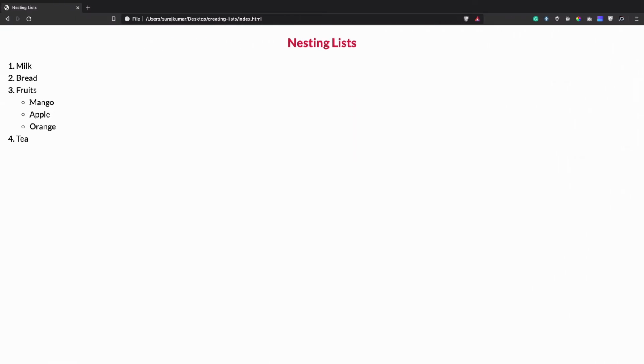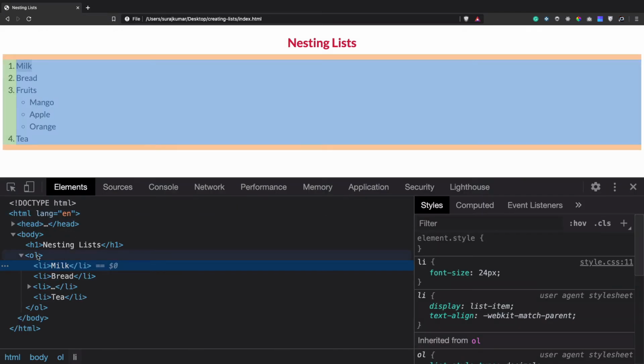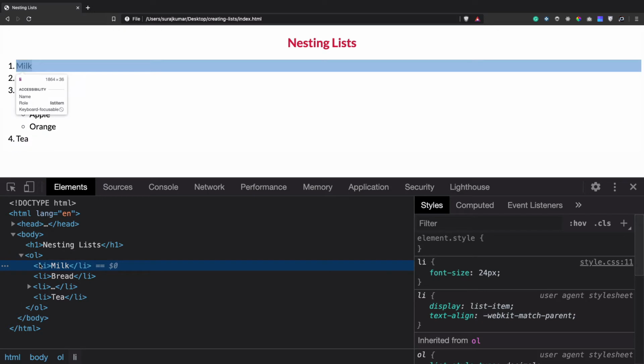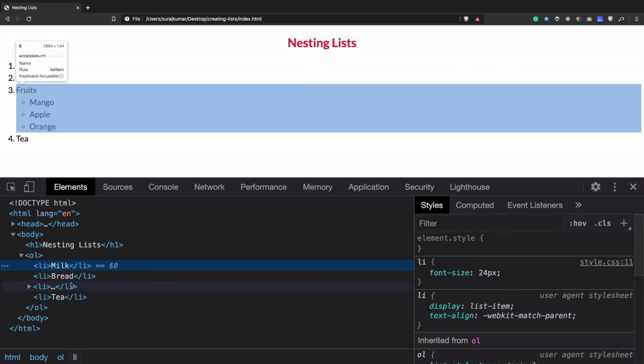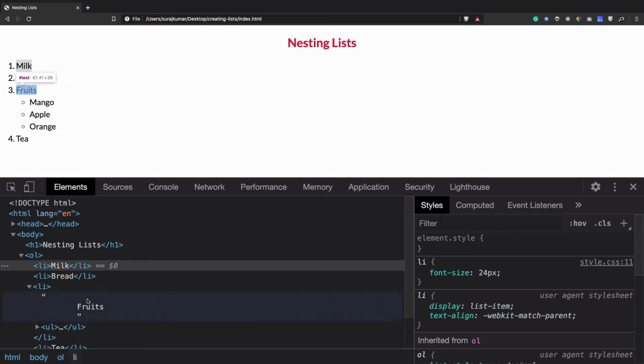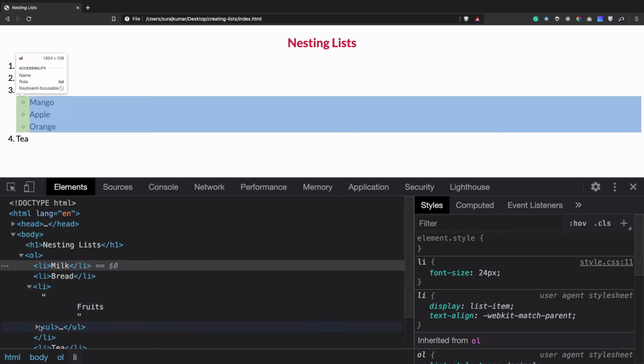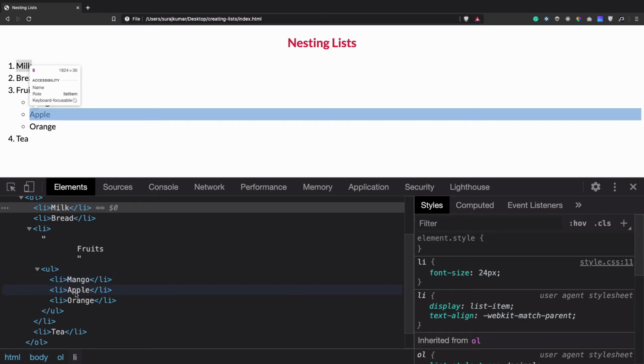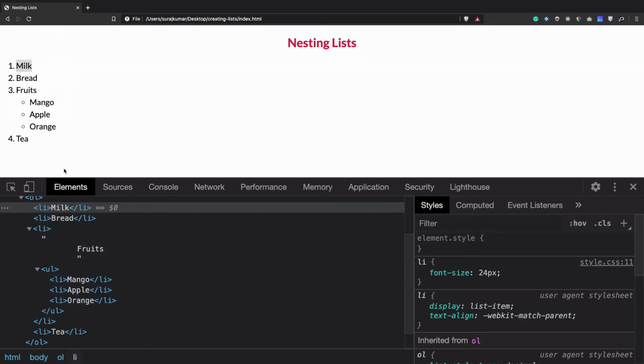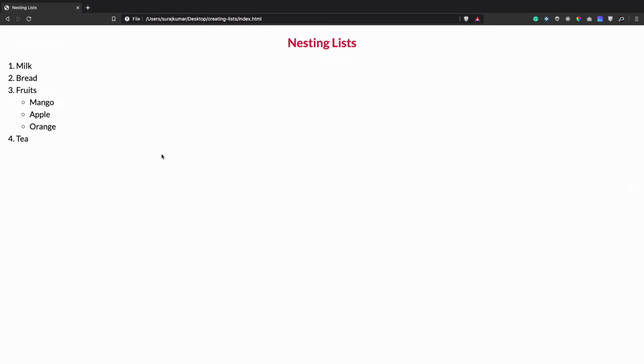Alright, so here we have our unordered list inside the ordered list. So let's inspect our page here. We will see, first we have the ordered list, and inside the ordered list we have a few items, that is li, milk, bread, and inside the third item, that is fruits, we have another unordered list, that is mango, apple, and orange. So this is how we can nest a list inside another list. We can nest any number of lists inside another list.